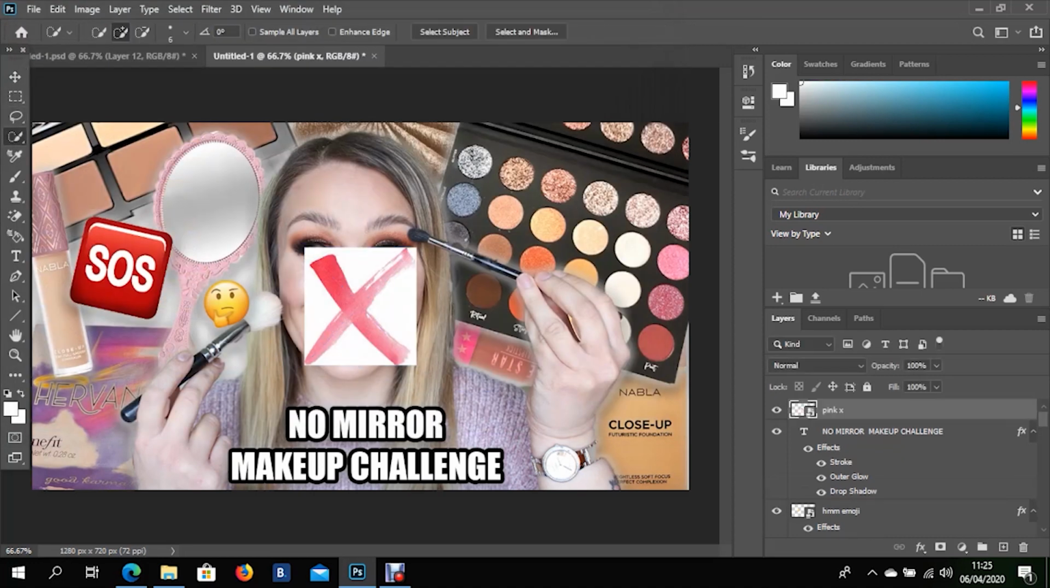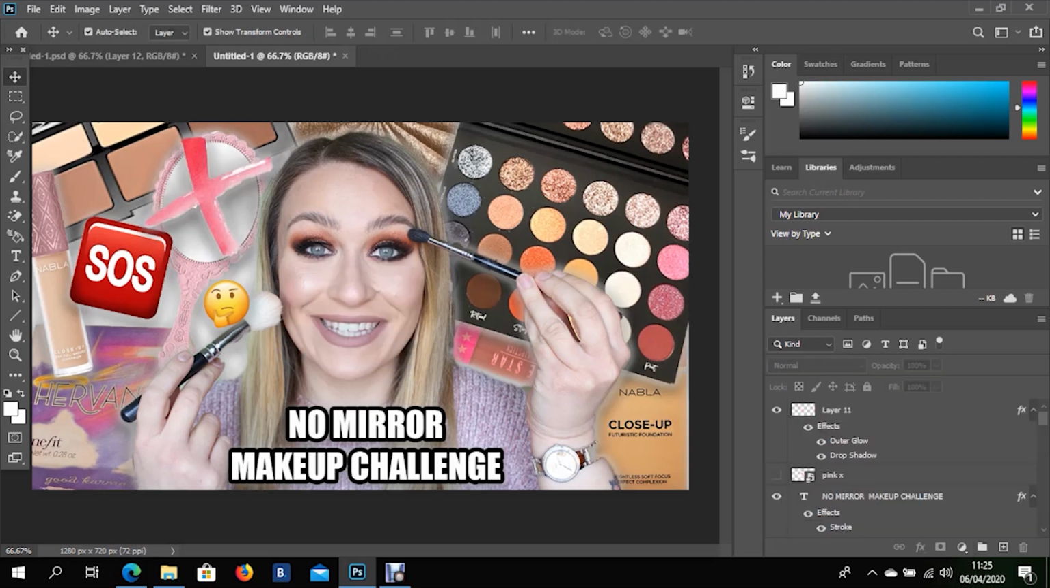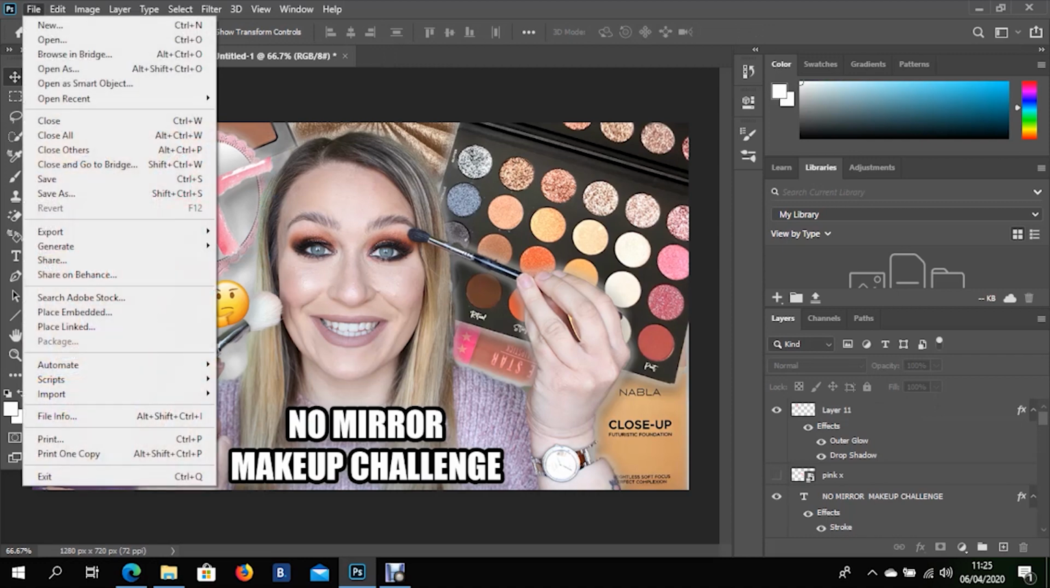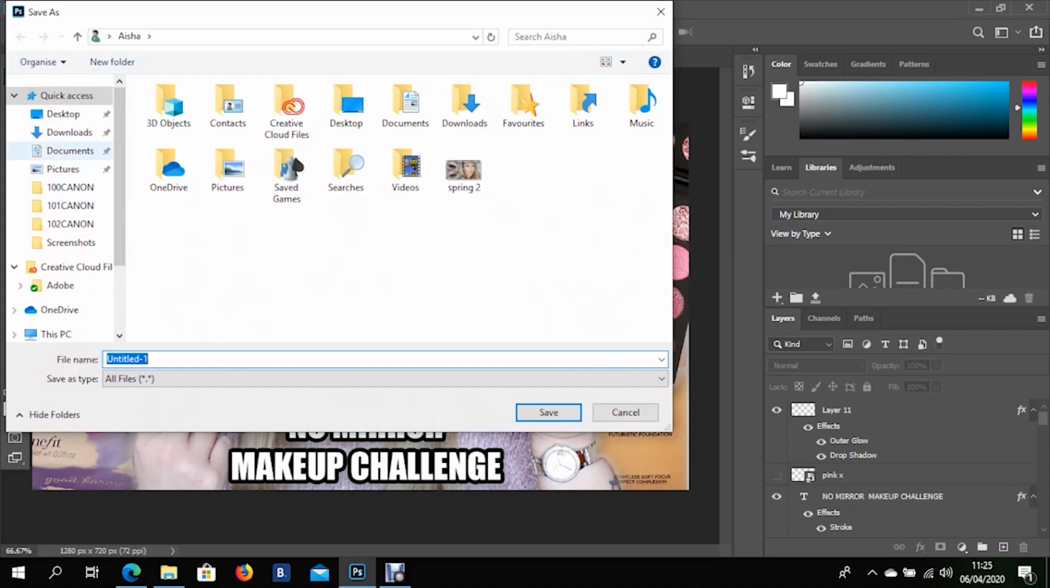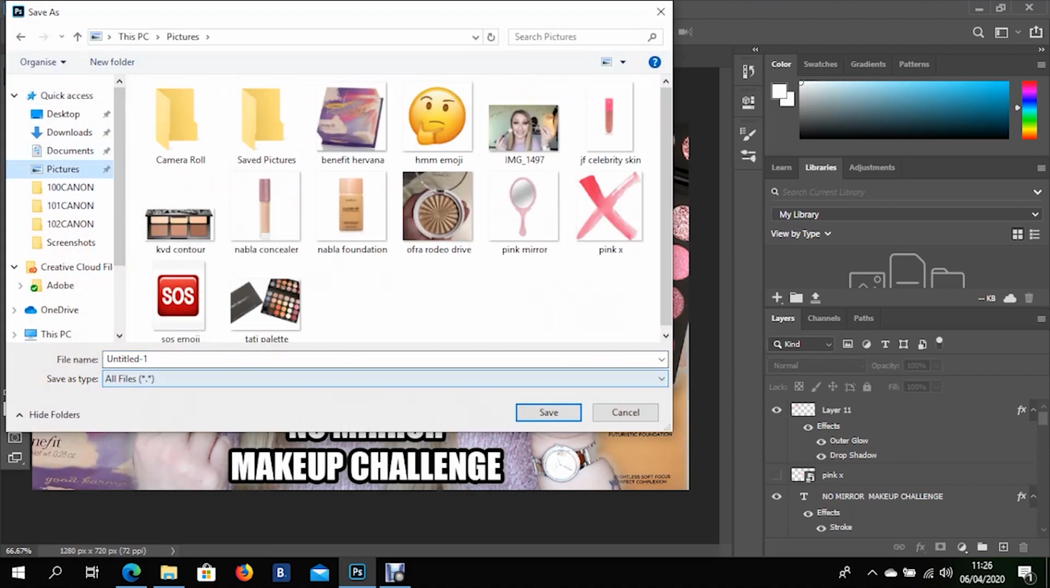And then I realized that this is the no mirror makeup challenge. So I decided to cover the mirror with an X just to emphasize the fact that it's a no mirror makeup challenge. So yeah, I'm just cutting it out and doing all the rest of the stuff that I did before, basically. And this is the final result. So to export it, go to File, Export, and then Quick Export as PNG, I think it is. And then save it onto your computer, and then it's ready to upload to YouTube when you upload a video.